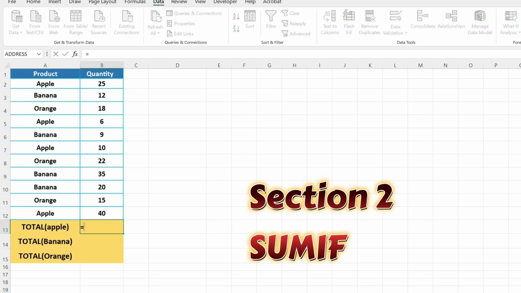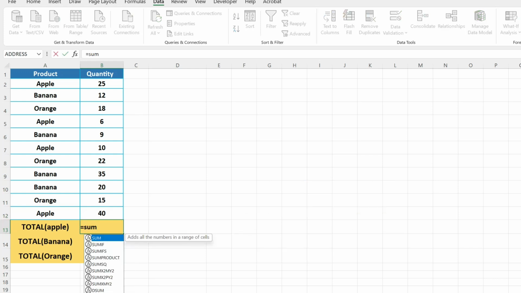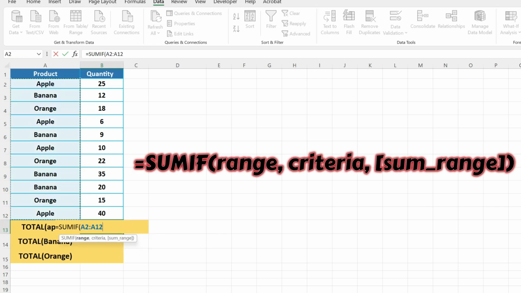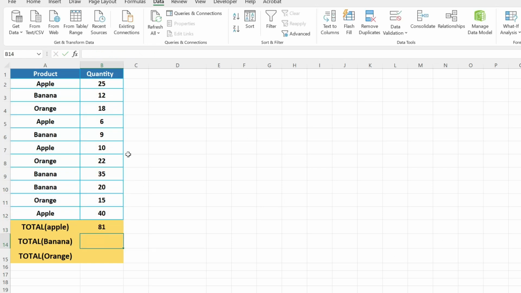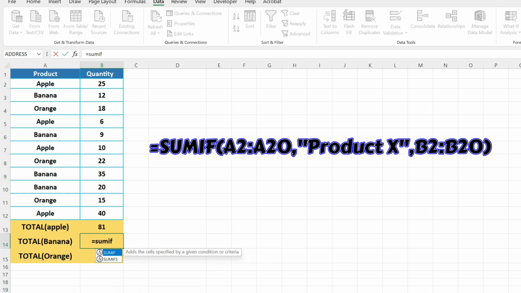Section 2. SUMIF. SUMIF allows you to sum numbers based on a single condition. The syntax is equals SUMIF range, criteria, sum range. Here's a real-world example. Imagine we have sales data for different products in column A and sales amounts in column B. If we want to calculate the total sales for product X only, we write equals SUMIF A2:A20, product X, B2:B20.